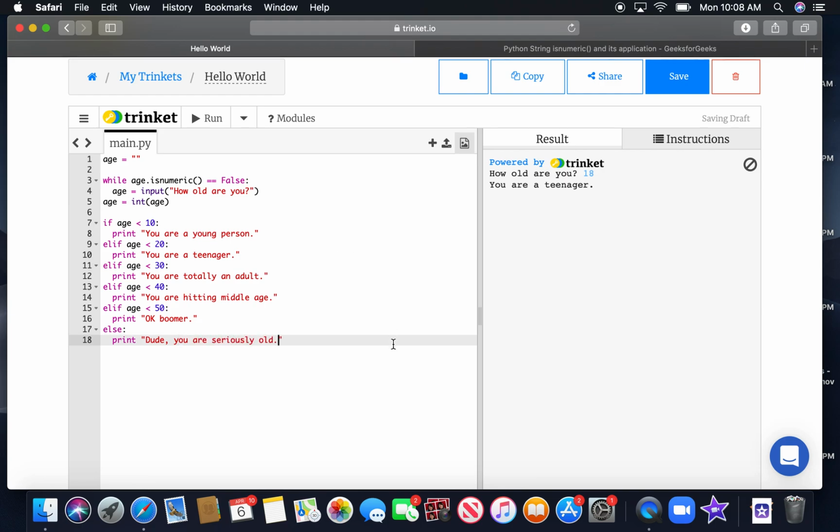Okay, so let's go ahead and run this. So how old are you? First, let's try the error condition. Let's type in a word, 50. Doesn't accept it. That's good. So I solved for the error condition by testing if it is numeric here. So it's kind of in this while loop because isnumeric equals false when I type in 50. So it does it again. And so now I'm going to type in 30, which is numeric. You are hitting middle age.